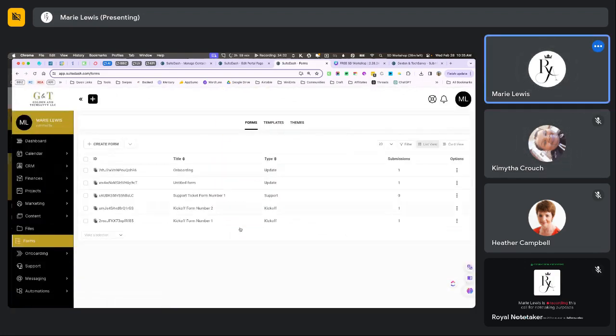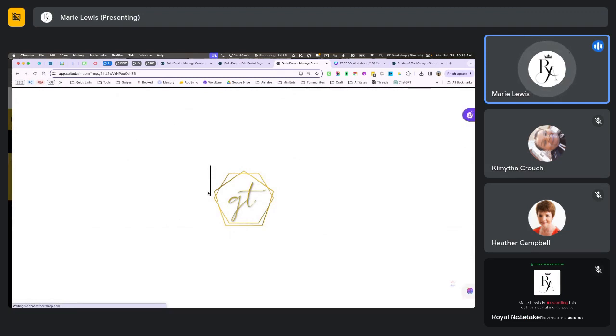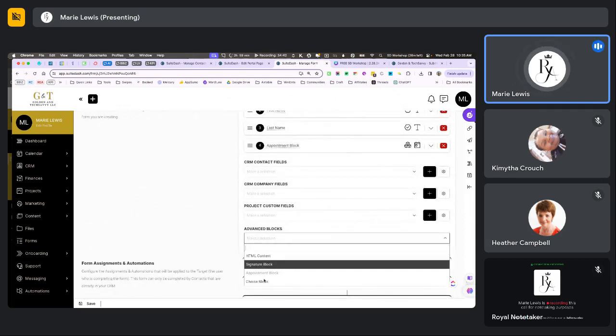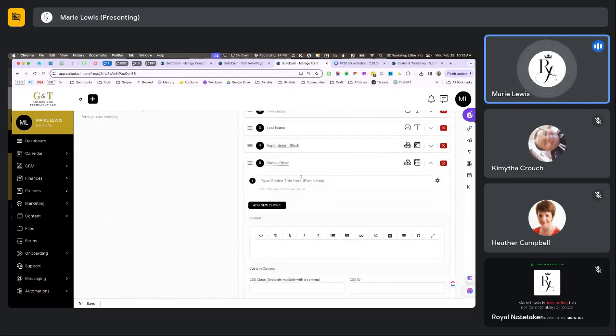No problem. So I would always recommend, when they're coming in, I like the feel of getting them into the portal first so that they can understand what the portal feels like, looks like, and all the things. But then you can actually have a choice block on here, which will allow them to select a plan, essentially. So this can generate either one proposal or it can generate a combined proposal.